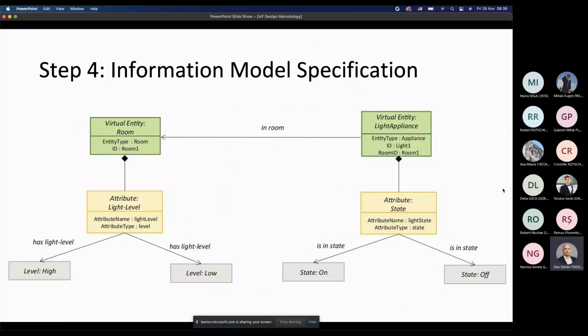In the next step, we're going to define the information model. So we're going to specify the information model. Here again, we have a diagram where we define the entities that we've described. So we have two virtual entities, basically the room and the light appliance. And of course, the system needs to work ideally with any room and with any light appliance. So we need to uniquely identify each of these.